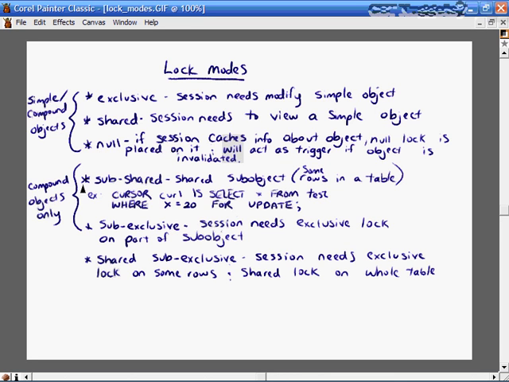The next 3 types of locks are used only for compound objects. For example, we have a sub-shared lock. This is where we need to have a shared lock on a sub-object. For example, if we want to place a shared lock on some rows in a table. If you create a cursor and use the FOR UPDATE clause, this is going to place a shared lock on the affected rows of this cursor.